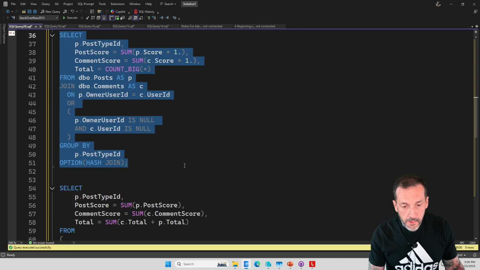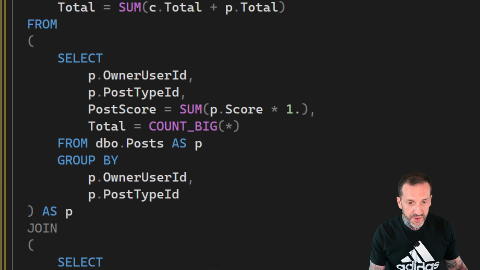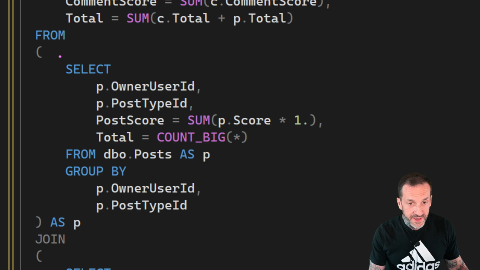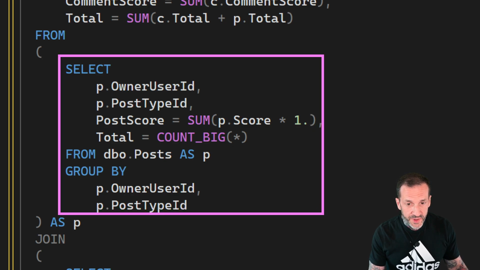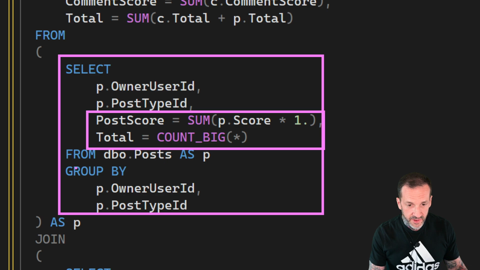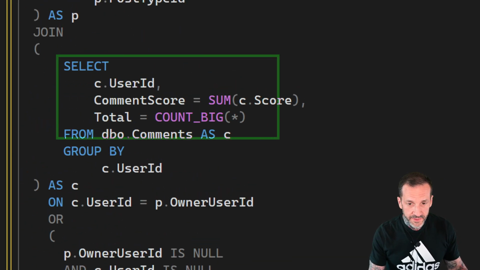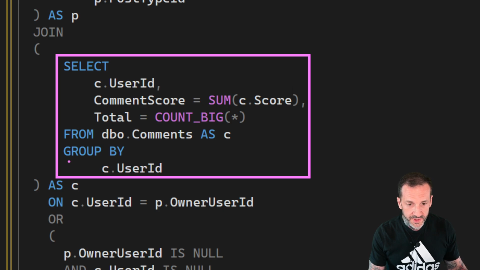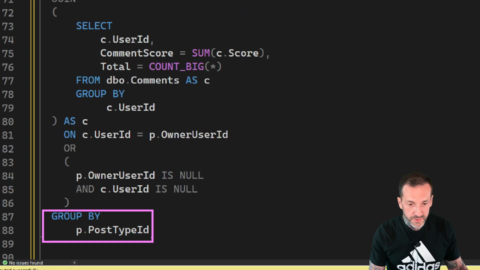Now, what we can do is force SQL Server's hand a little bit, and do some pre-aggregating of our own. We still need to do some outer aggregating, but it's okay, because a little bit of pre-aggregating goes a long way. So for example, we can select this stuff, and do a little bit of pre-aggregation on some of our columns, with a group by on owner user ID and post type ID out here. Then we join that to another pre-aggregated result, where we group by user ID, and then do our join, and finally out here group by post type ID.